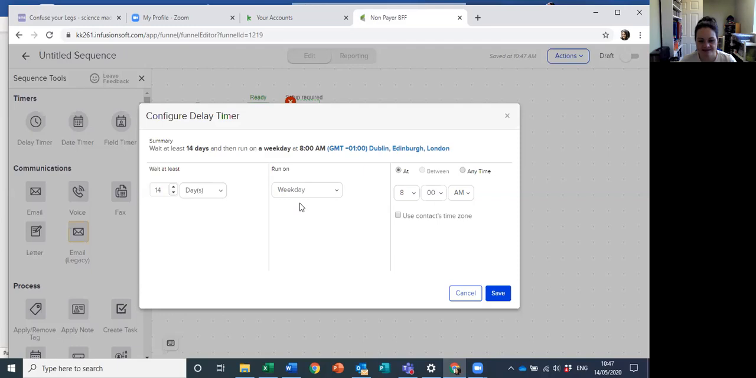I wouldn't send this necessarily on a weekend. We are a 9-to-5 business, and I think it looks more professional for us to send emails on weekdays. I also don't mind what time it goes, so I can click anytime, or I might say it needs to go on a specific time, or I might actually say that it's better to use a between time.